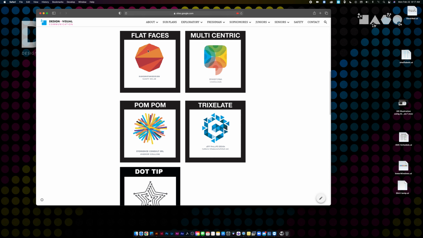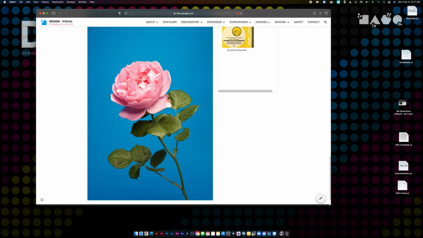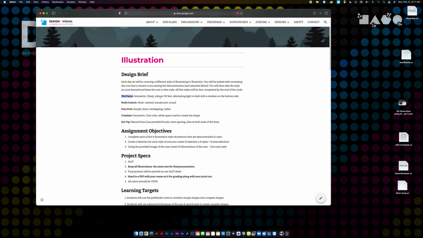The difficult part of the challenge will be that you're going to take this style, and this style, and this style, and this style, and this style, and you're going to use it to draw this. Okay? And how you do that is really going to be up to you. But what I've done is I have explained what I look for in each style right here. So flat faces is geometric, sharp. You get the idea, okay?